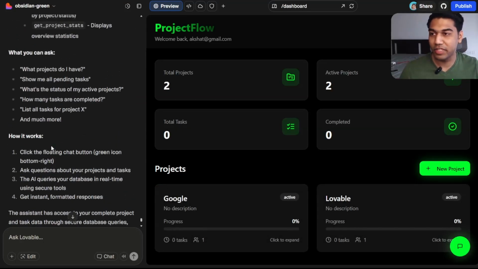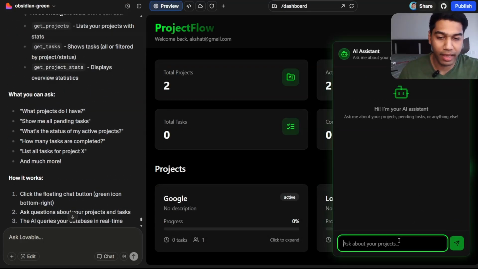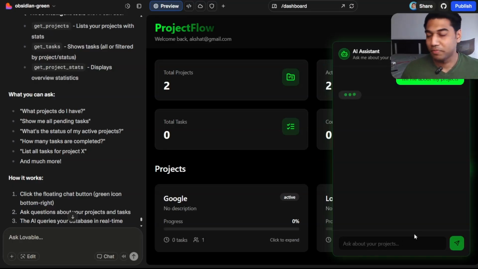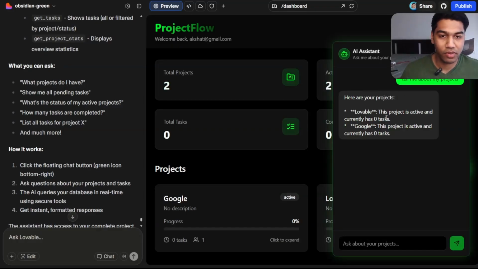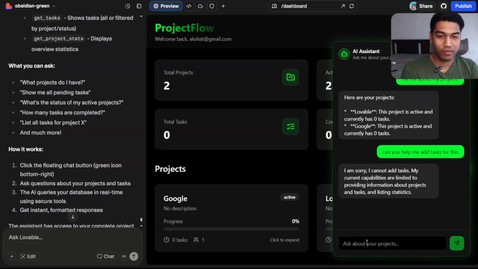Okay, so it finally created the feature, and let's test it out. Okay, so we are here and we can ask it, tell me about my projects, and let's see what comes out. But very simply, you can see it also gives you some options. Okay, so Lovable, this project is active and currently has 0 tasks. Awesome. Can you help me add tasks? And you can just have the conversation, but very simply, it can give you information and everything else.